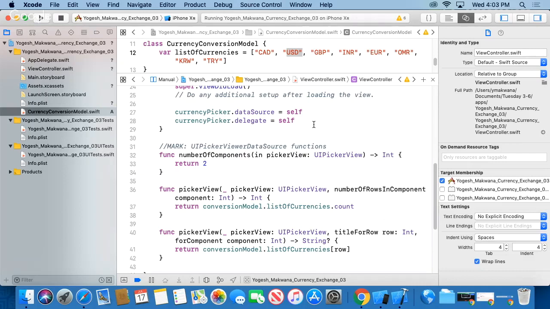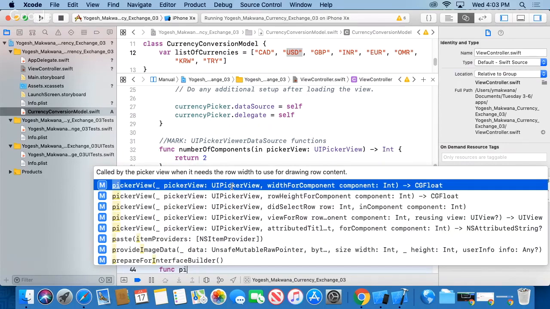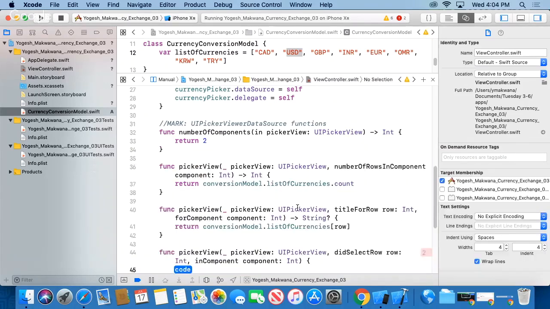Okay. So now what we want to do is when we change the selection, we want to know that something changed. So what we'll do is we'll implement another function here. If you type function and just pi, it will again give you a list of functions, and what we want is this one, didSelectRow. So didSelectRow is what is triggered when a row changes, as the name suggests.